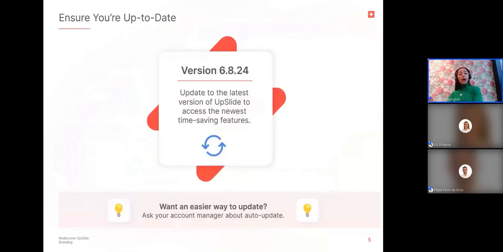If you notice throughout this session that my UpSlide toolbar looks a little bit different to yours, you may not have auto update switched on. So with auto updates, you can ensure that you will have access to the latest version of UpSlide, which also means you will have access to our newest features. You're able to check which version you're on within the UpSlide settings.